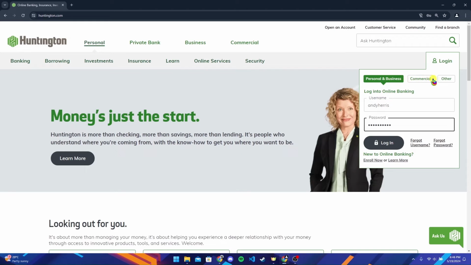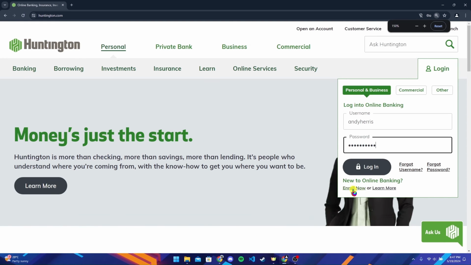You can also select which type of account you want to get logged in, either it's personal and business, or commercial, or an other account. Select it accordingly. Or if you are new to this bank, click on the Enroll Now link to create a new bank account.